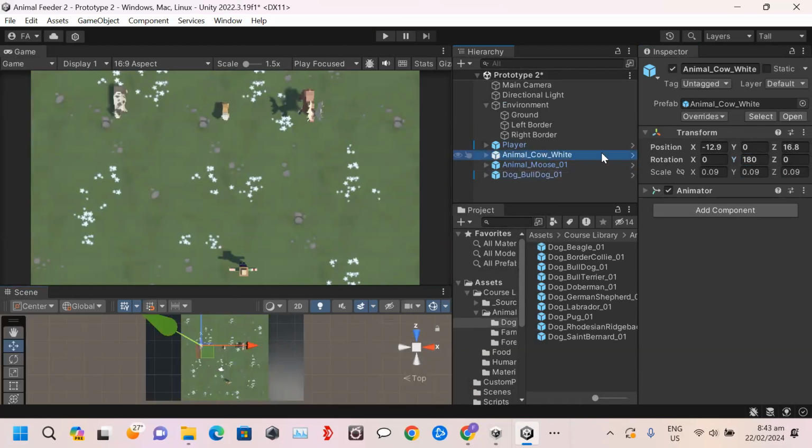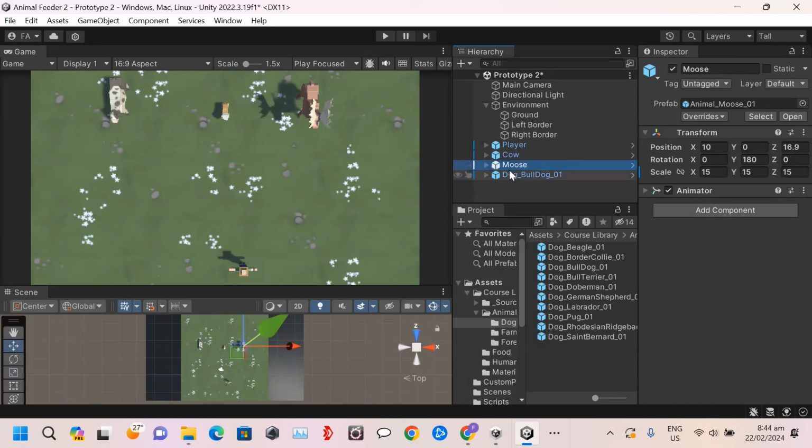Our white cow, I want this to be a bit bigger as well. Let's say 0.15. Yeah, that seems reasonable. Okay, that's a big cow. Okay, maybe 0.12. Our moose, I want this to be a bit bigger as well. Say 15. Okay, that's a big enough moose for me. So for cow, I'll rename this simply cow. For our moose, I'll also rename this as just moose. And for bulldog, I'll just rename it simply, dog.